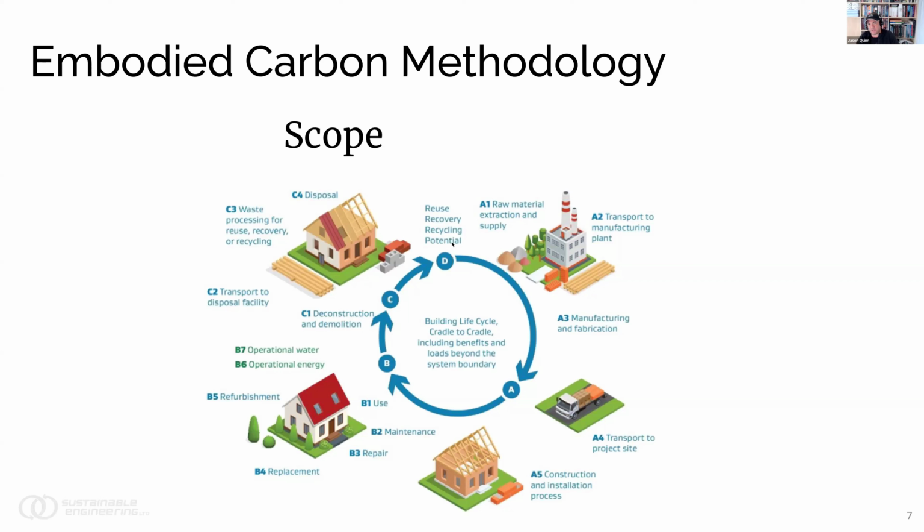So it counts all those bits, and those different things have phases. A is where you're basically getting the stuff through the construction phase. B is where the building's in use. C is when you're taking the building apart, and then D is where you get to recycle it or reuse it. And we talk about how that happens with embodied carbon. So that's kind of the material side.